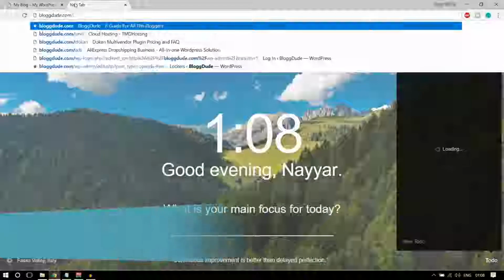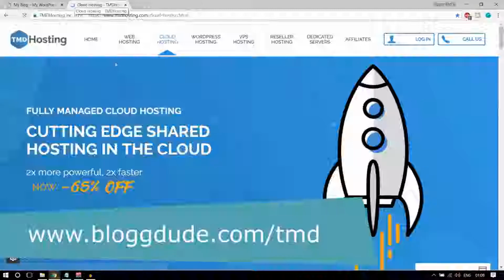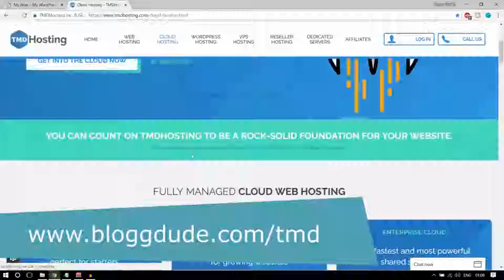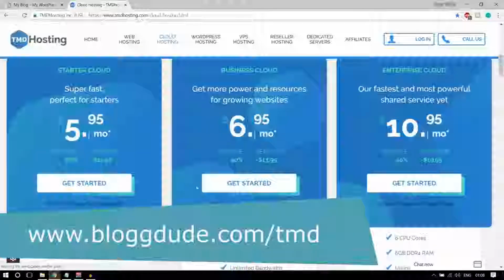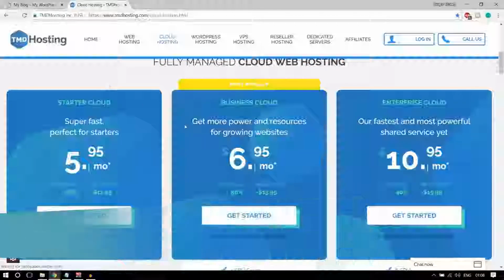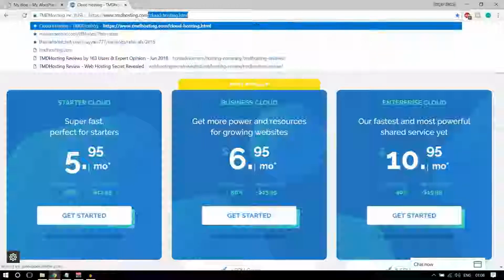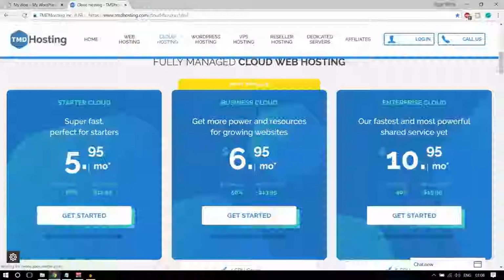So first, you can open a new tab and type in blogtoot.com/tmd. When you do so, you will be redirected to this page. Obviously the design of the page might differ depending on when you're visiting this website. This is the cloud hosting page, and if you see the URL, it says cloud hosting. So this is what I recommend. There are 3 different plans: starter cloud, business cloud, and enterprise cloud. And the rate starts at around $595 per month. So not a very expensive thing. You can afford it, and if you can afford it, very good.